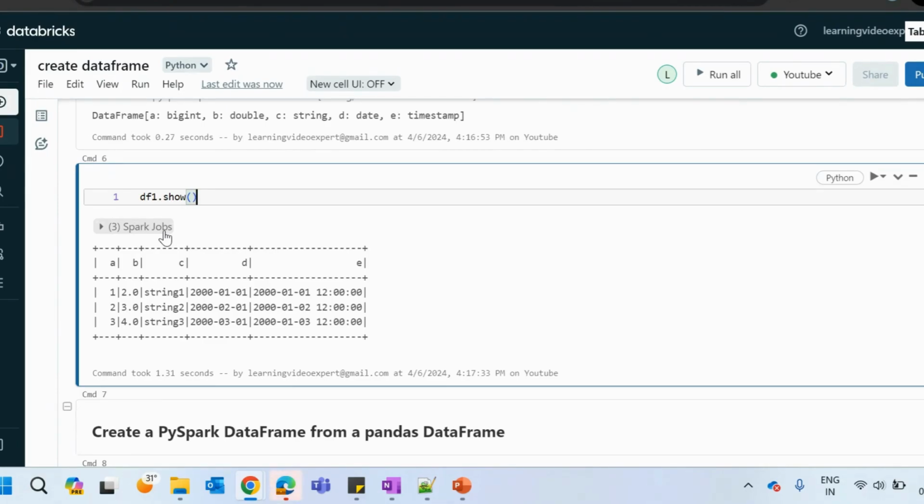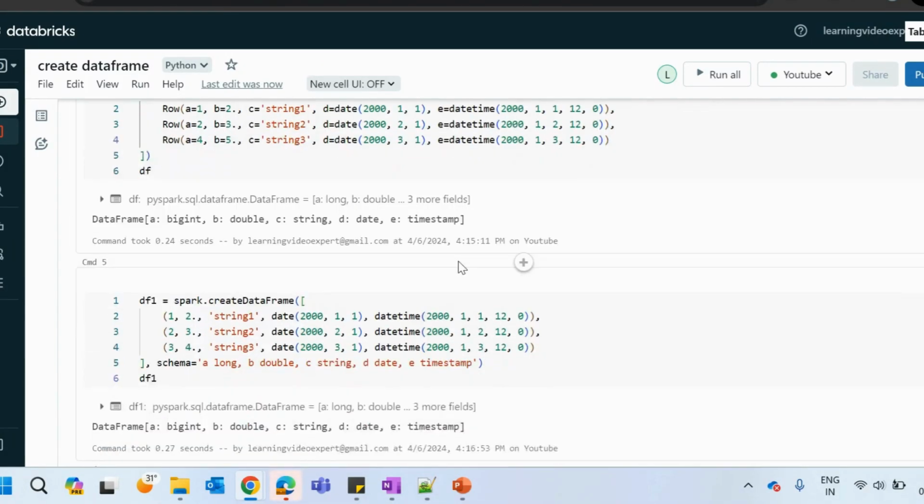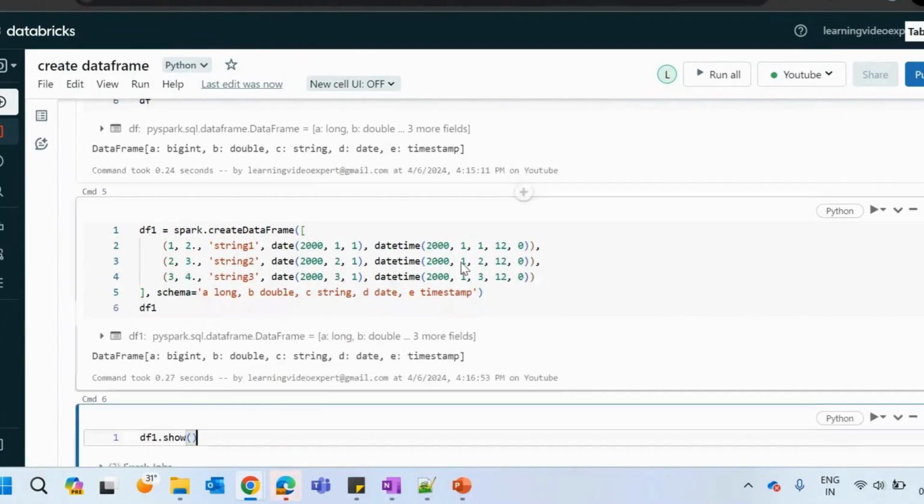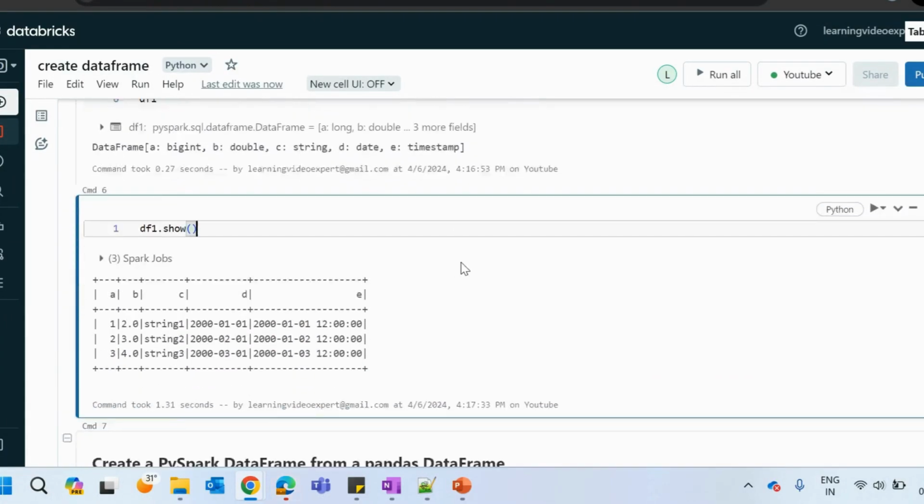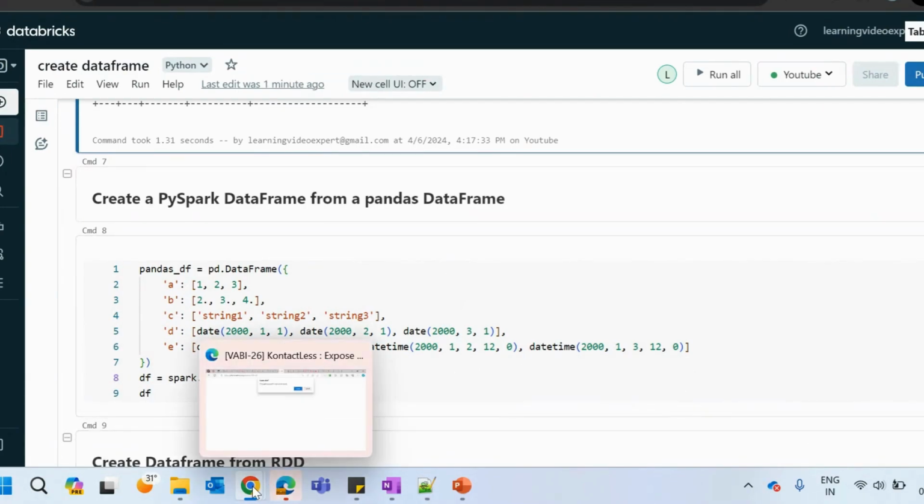Now, I have created my data frame using a normal list of rows, in which I used the infer schema method and an explicit schema method, in which I can mention the schema, and it has taken that schema to display my data frame. Now, the second way to create a data frame is using pandas.